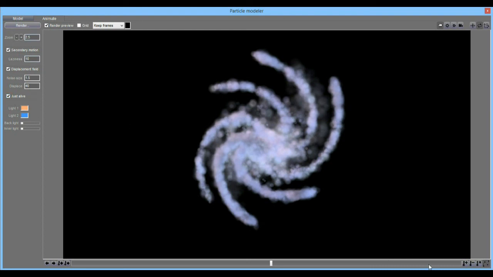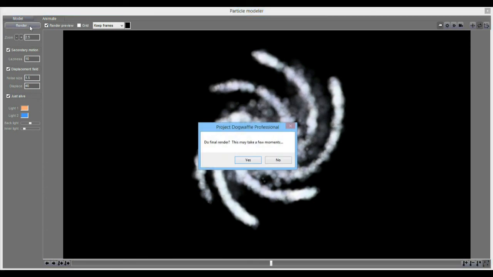We also have just alive. If nothing moves, if the camera doesn't move, if the object doesn't move, the clouds themselves still are going to do a little wiggle dance. And then you can also change the backlight or some other things here, like the inner light, to make it a little bit more glowing. So you have some additional controls. But I'm just going to render that now and see what that does.